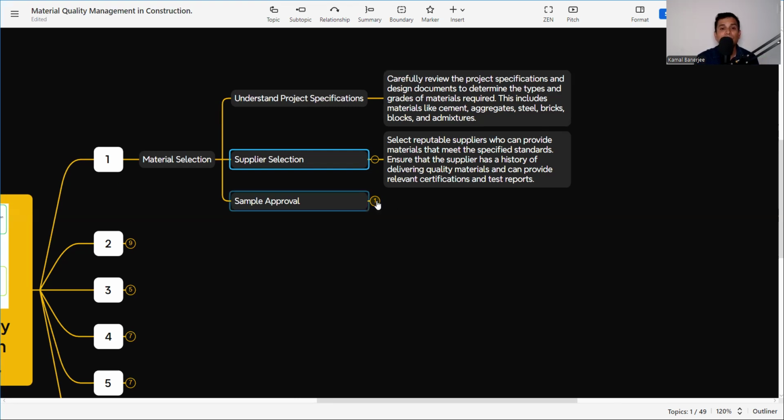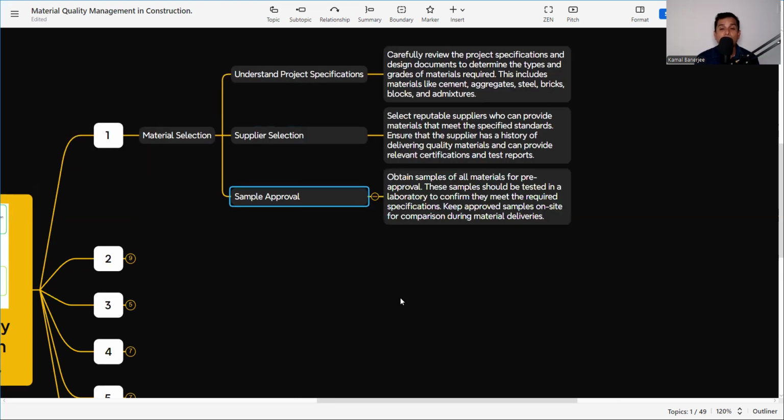Then we need to do the sample approval. After understanding the project specification, we need to know what my requirement is, then we need to select the right kind of supplier, then sample approval. Obtain samples of all materials for pre-approval. These samples should be tested in the laboratory to confirm they meet the required specification. Keep the approved sample on site for comparison during material deliveries. Now we need to do the sample approval.